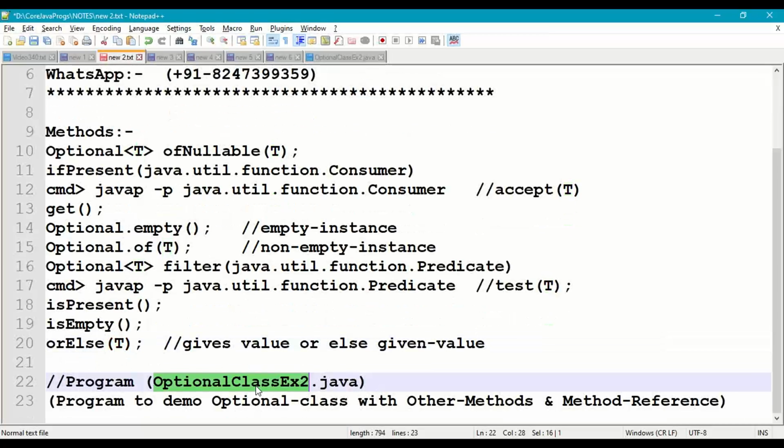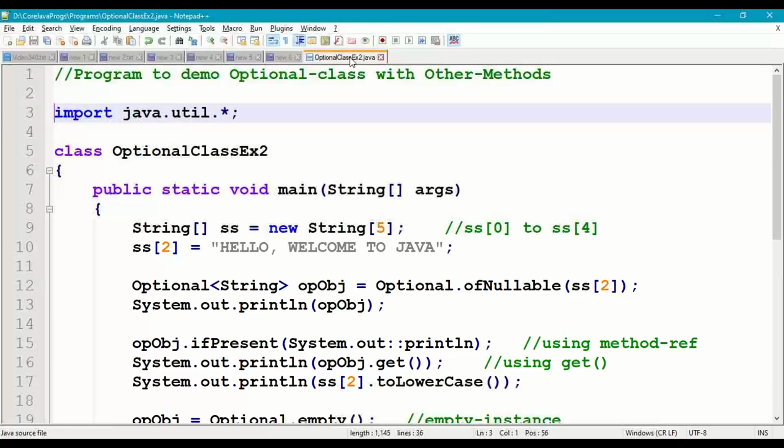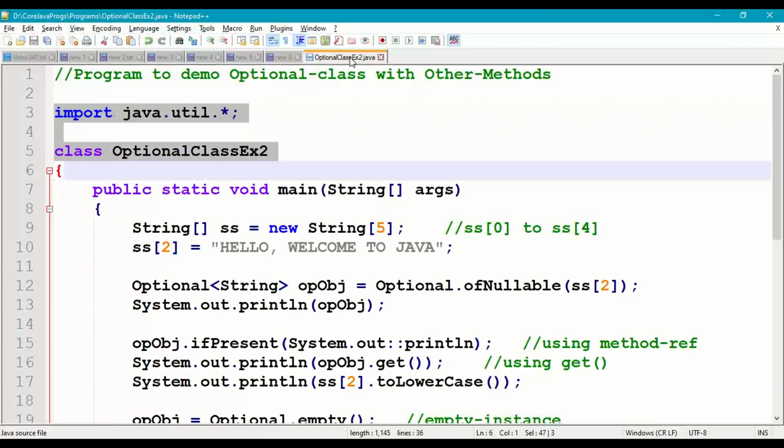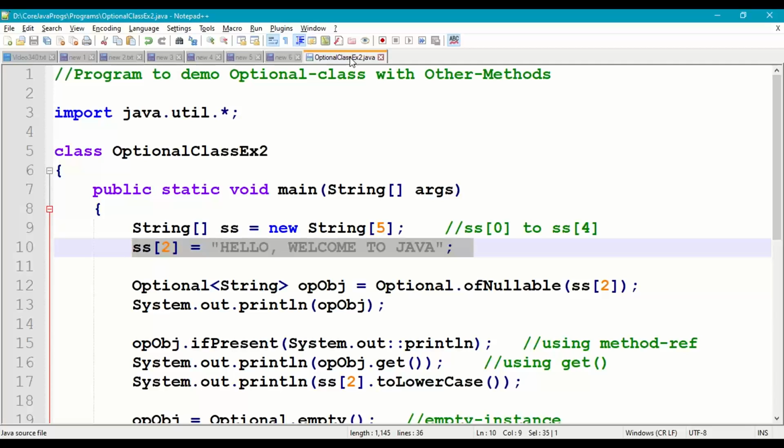So let us try to demonstrate this in a program. OptionalClassExample2.java. Take a new page. First write the comments. Import the java.util package. Take the main class with the main method and save this program in your working directory. Let us take a String array, ss equals new String[5]. We can take 5 strings in an array, ss[0], 1, 2, 3, 4. In ss[2], we are taking "hello, welcome to Java".